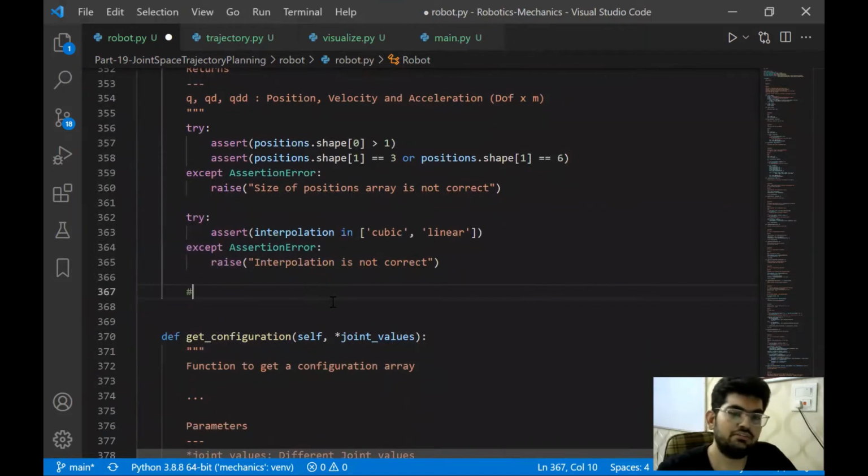Right. So the first step that we need to have is to convert to joint values. So let's add a comment related to that as well.